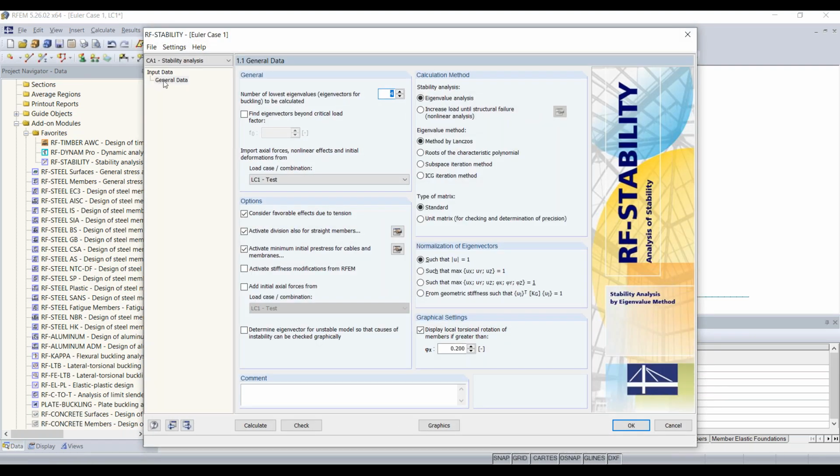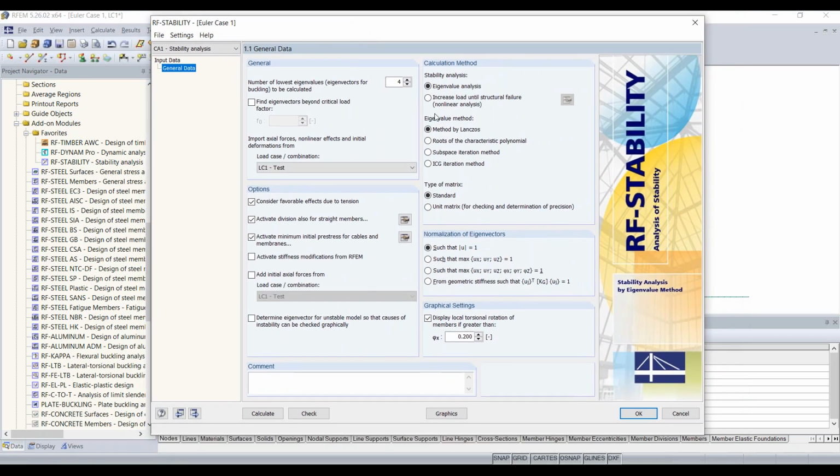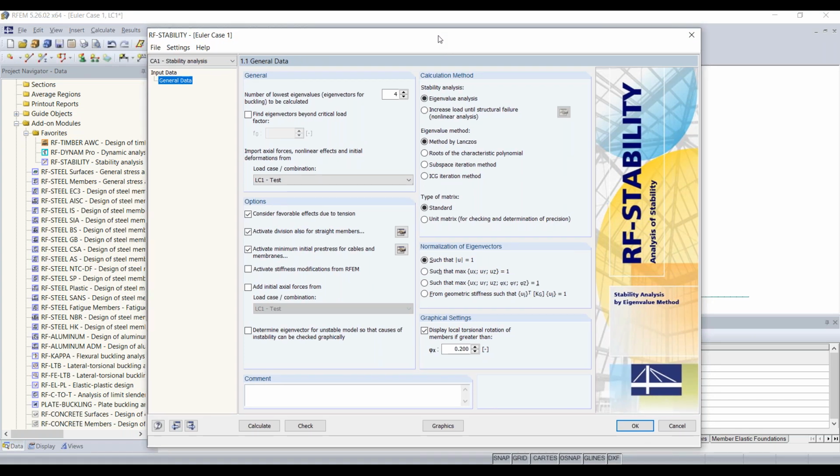And then you'll see the RF stability add-on module open up, which is basically just a dialog box within RFEM. And just some quick background on stability analysis. Euler was a mathematician who came up with different cases to show the critical loads, as well as critical load factors, as well as critical loads and lengths. And so this is something that every stability analysis does.